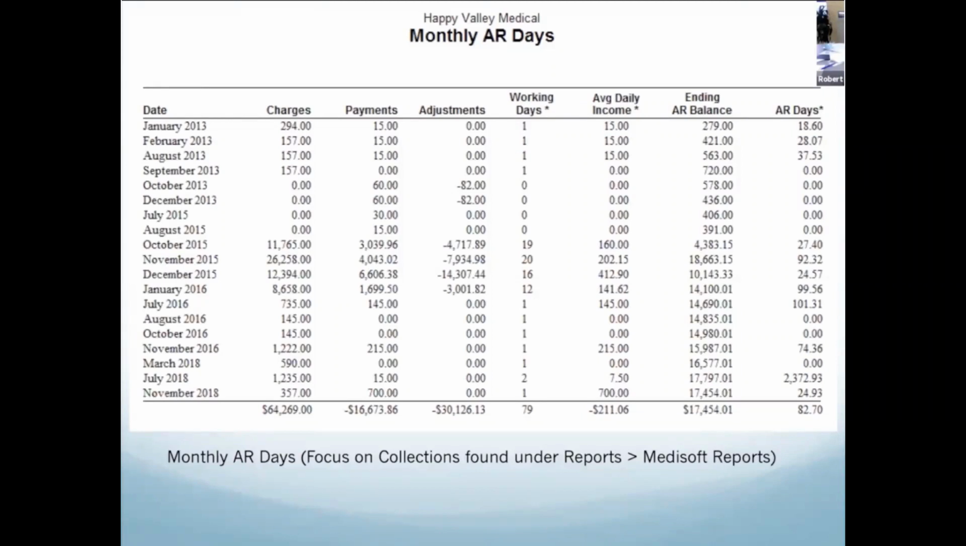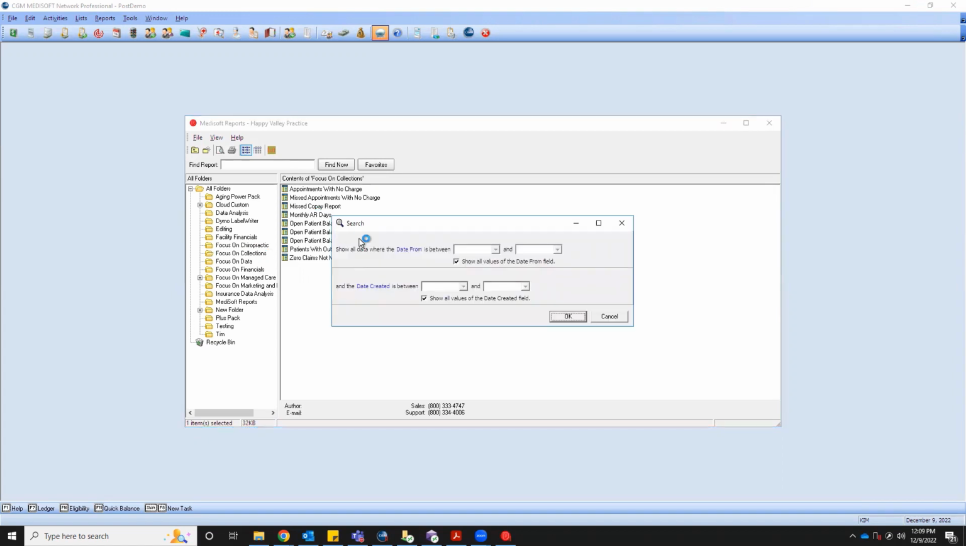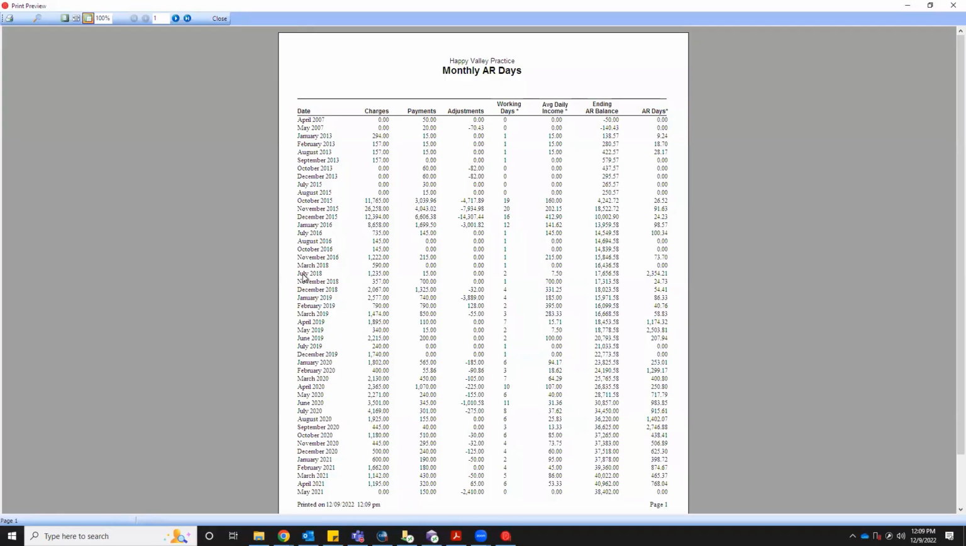But basically what we're looking at on this report, it's giving you your total charges for that month, your total payments, adjustments, as well as working days. Let me see if I can run this for you guys so that we can take a look at it. So this one is actually in our focus on collections in our reports, which is going to be right here. And this is going to be our monthly AR days. So it does give you the option of running as date from or date created. So this is going to be either the date of service or the date that it was entered into the system. So you want to make sure that we're doing only one of those if you're going to use a filter. And then it does give you your information based on everything in the system here.